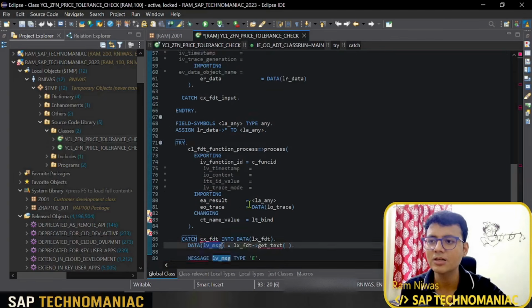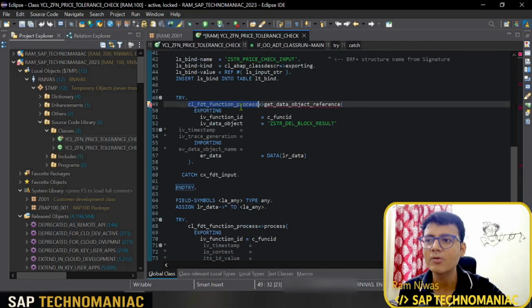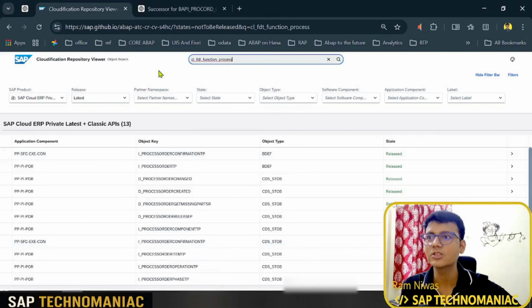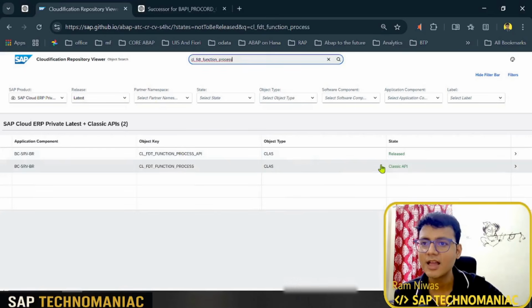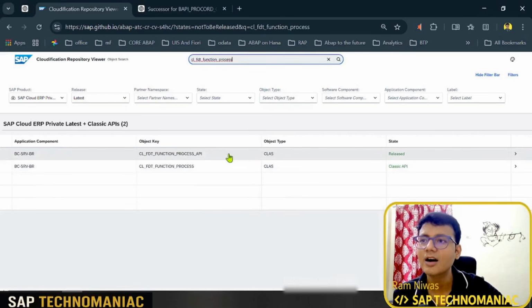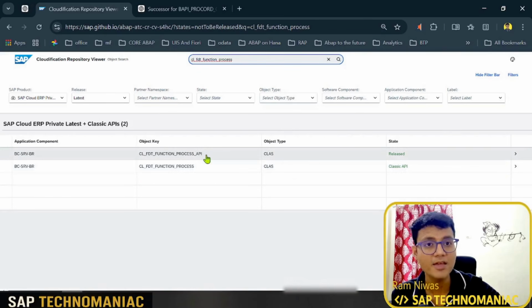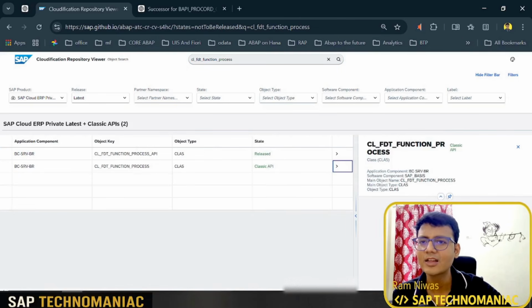Suppose I'm using this one and want to find out what the released CDS is. I copy this, go to the cloudification repository, and search for it. Then you can see it is released in the FDT process as a classical API. But I can see a process API is there. Instead of using this, I can at least use this one. For the classical APIs it might not show the successor object, but you can see that instead of using this, you can use this one. This is released for cloud development.